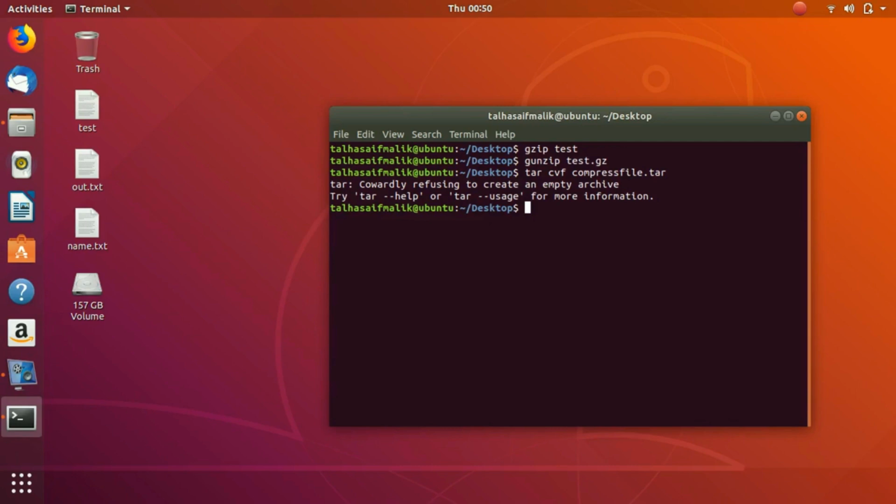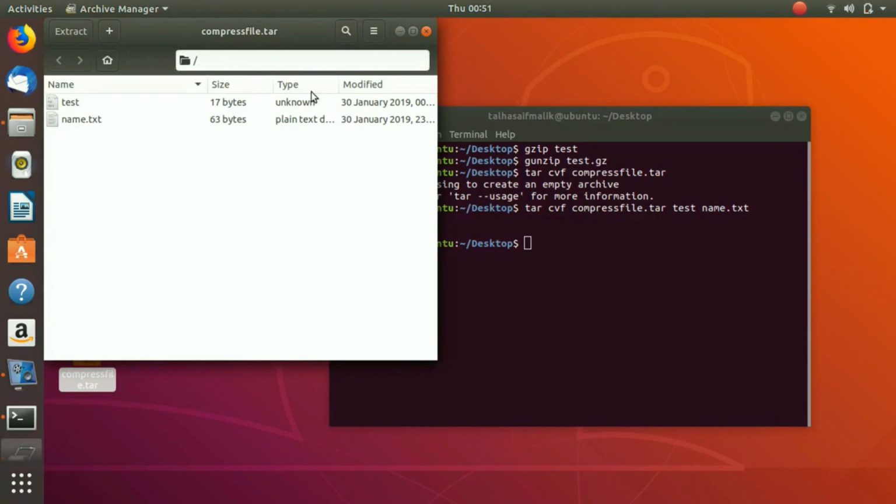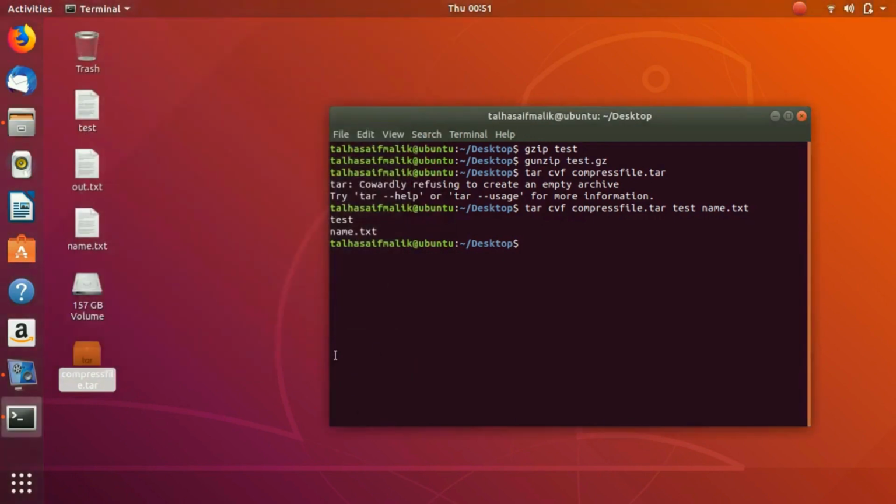So let's create a folder and add files into that folder, in a single command. So let's write here tar cvf, compress file dot tar. Then we write the file name, which is test. Then we write name dot text. So these are the two files that we want to add. So we hit enter. So now you can see there is a compressed file which has been created, and it has these two files.